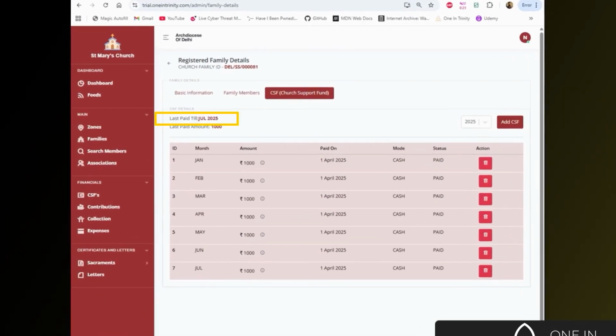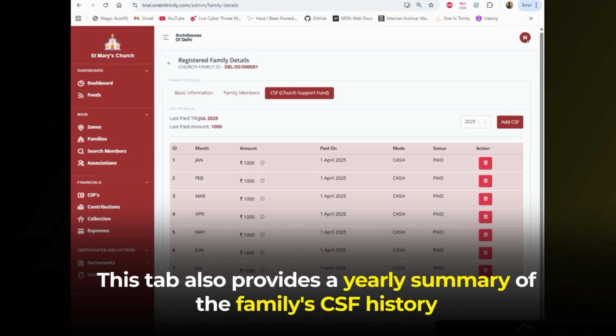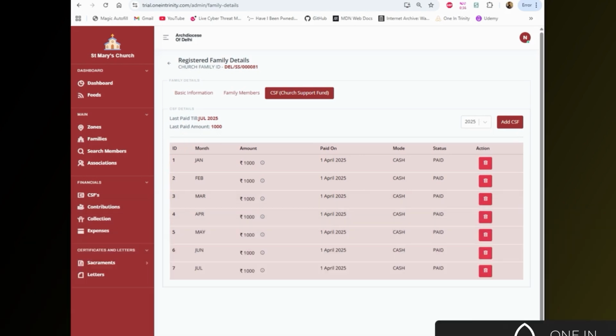Here, you can see the duration for which the family has paid the CSF, as well as the last paid amount. This tab also provides a yearly summary of the family's CSF history, detailing the month, amount, paid on date, payment method, status, and the option to delete an entry if necessary.